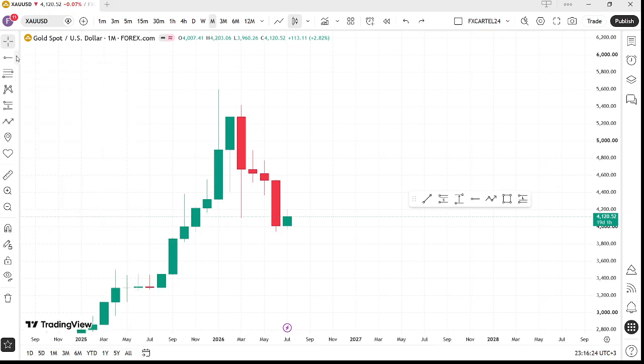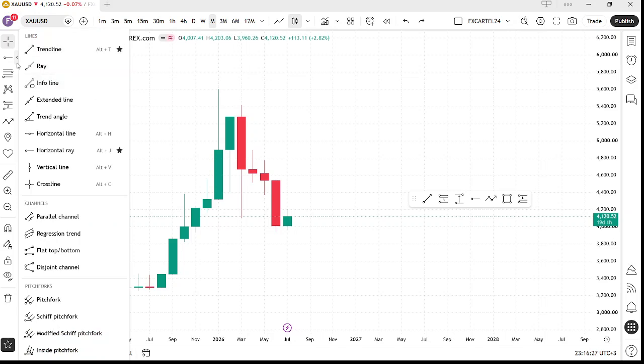We don't use them that much. Then on lines, of course, we use the trend line. We do have a trend line.